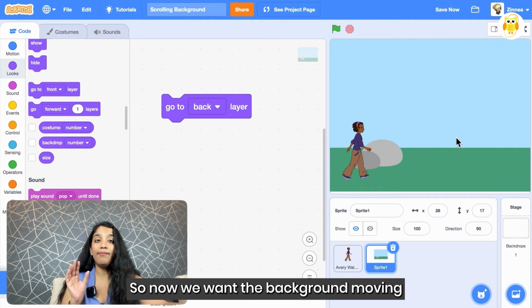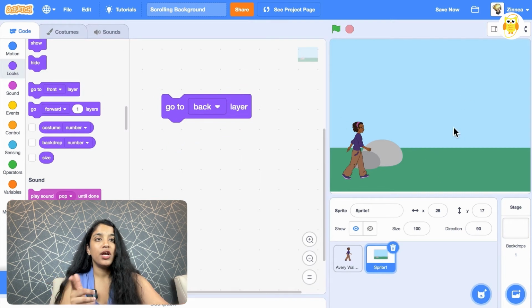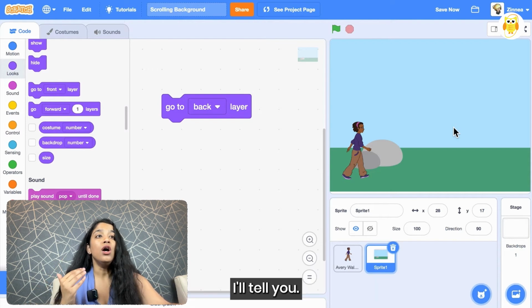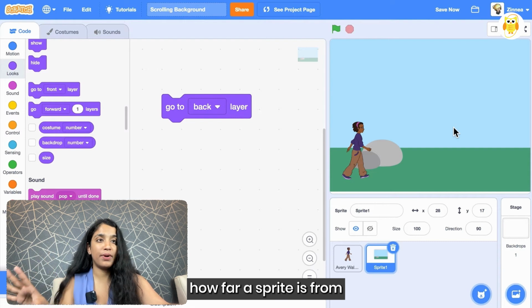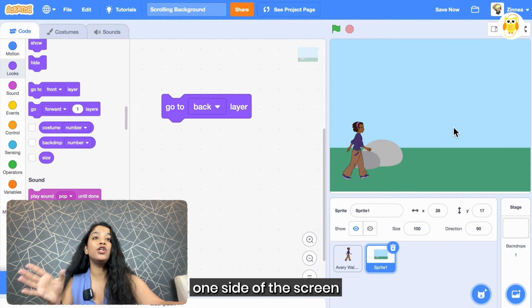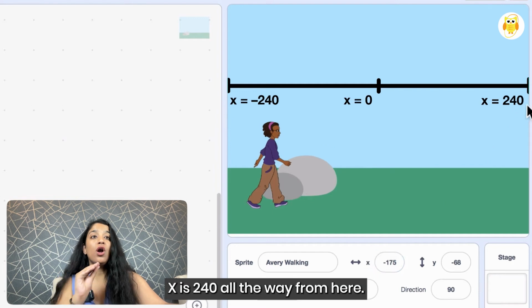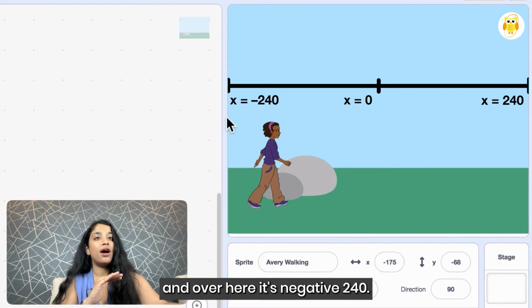So now we want the background moving. How do you move a sprite in Scratch? You might already know this, but if you don't, don't worry, let me show you. In Scratch, you control how far a sprite is from one side of the screen to another using the X value. X is 240 all the way over here, X is 0 in the middle, and over here it's negative 240.